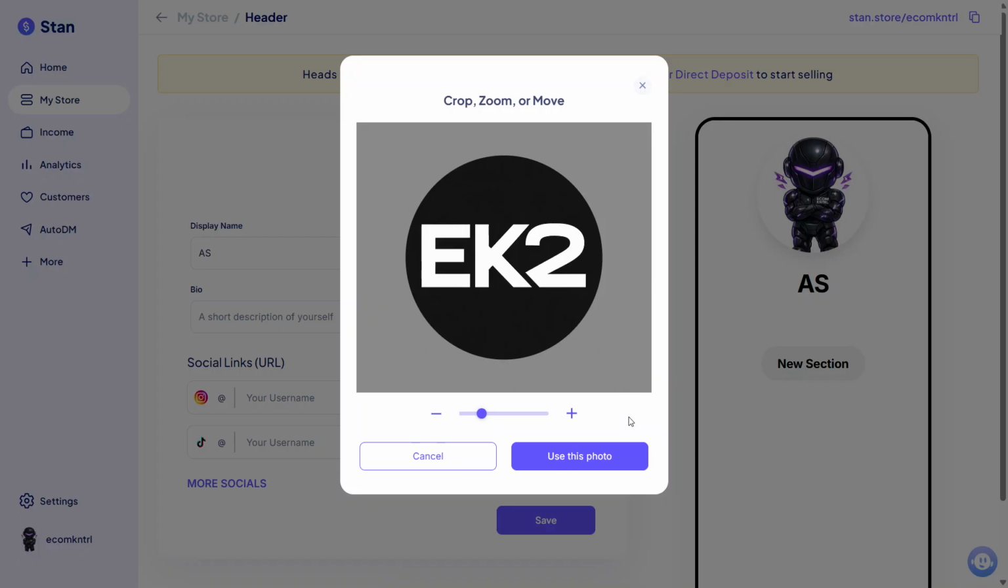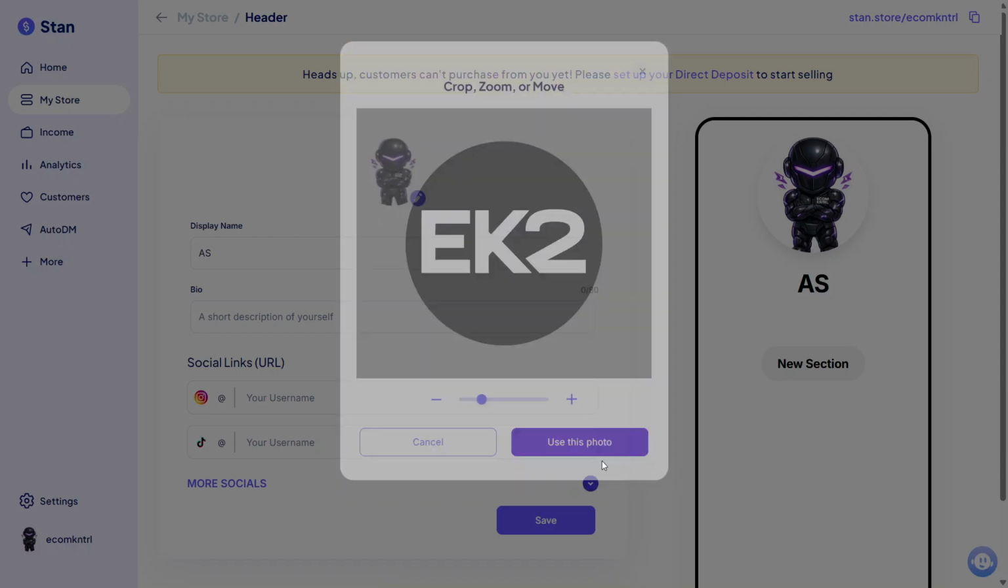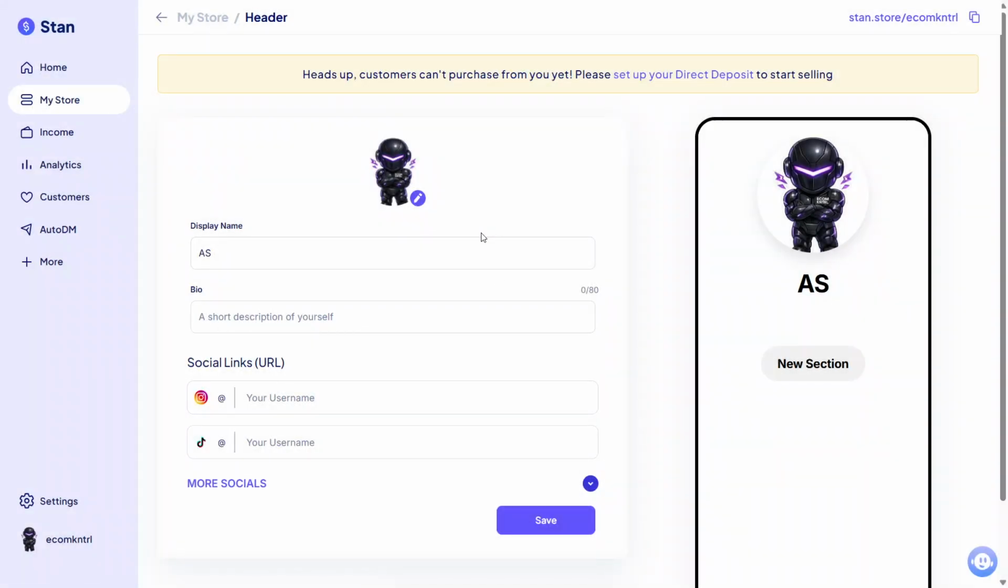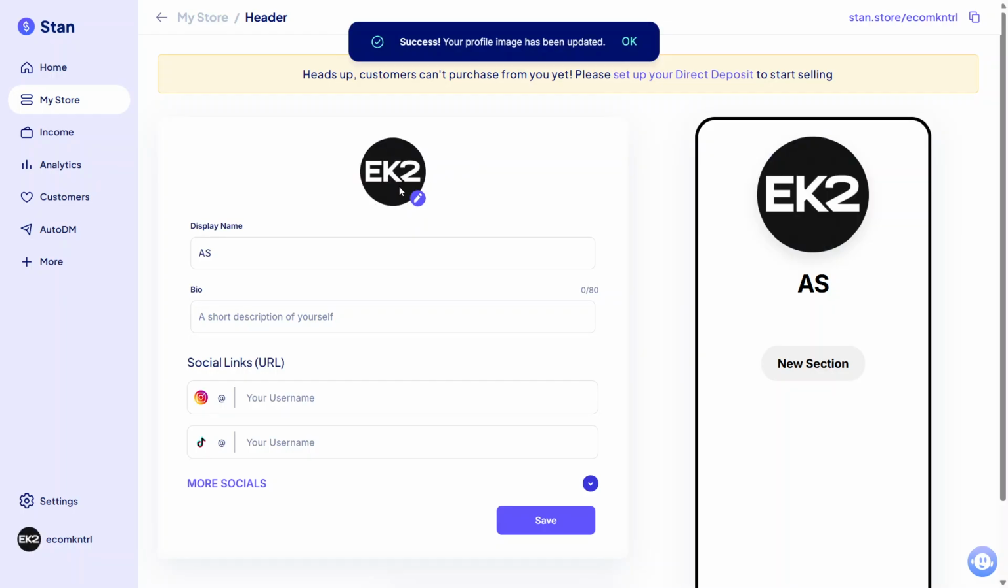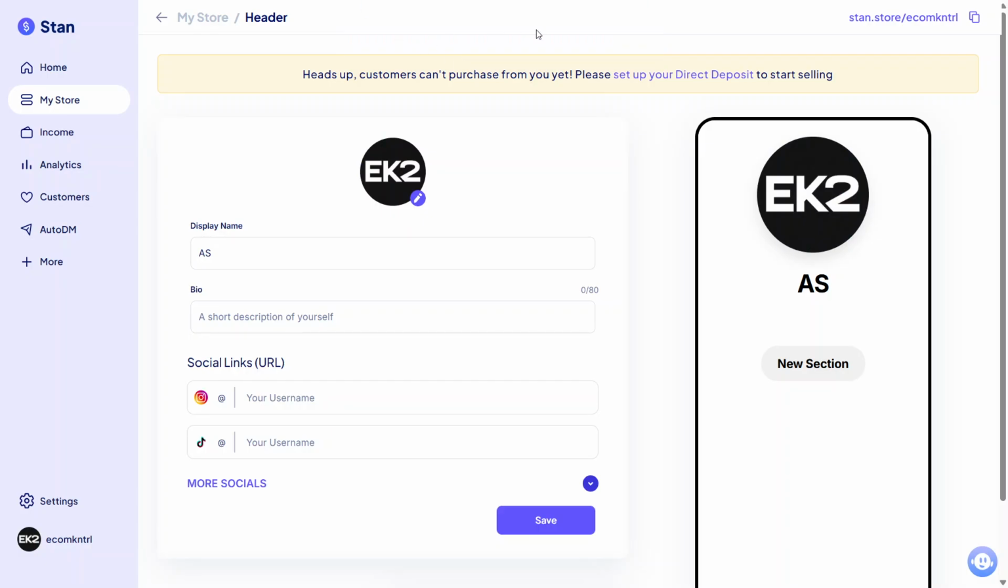When you're happy with how it looks, click the button that says Use this photo. Now, wait a few moments while the page processes your changes and reloads. Once it refreshes, you should see your new profile photo in place of the old icon. There's no need to press any extra Save button. Once the new photo appears, it has been saved automatically. And that's all you need to do to update your Stan Store profile photo.